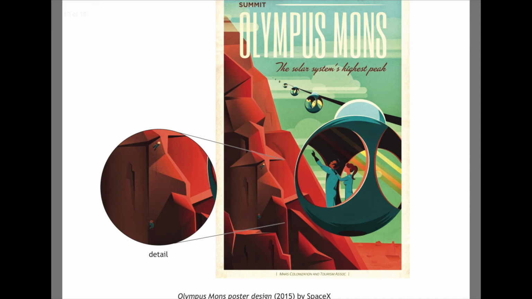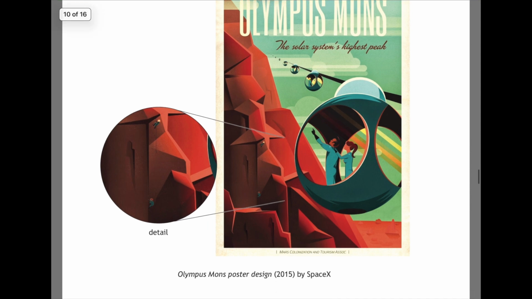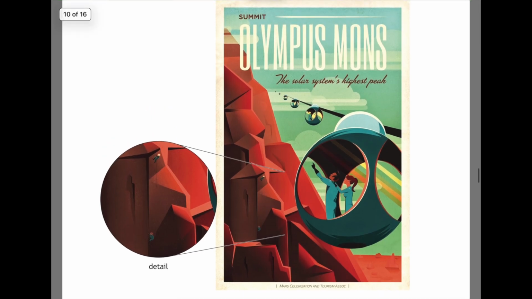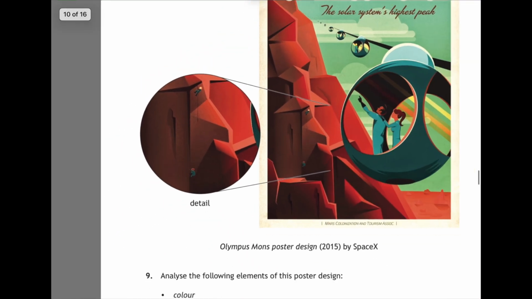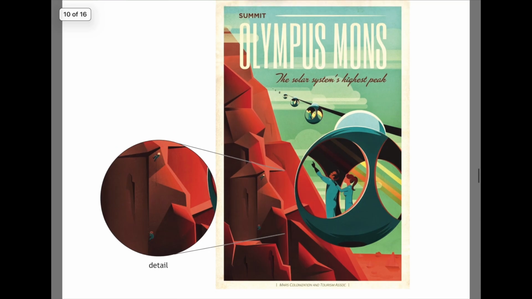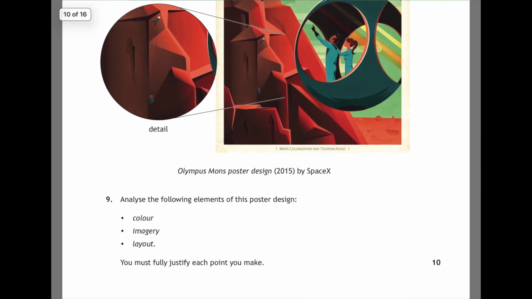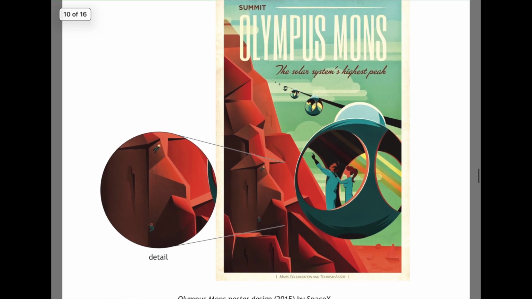The second example answer I'm going to do is on a poster design, which is for the Olympus Mons poster design created in 2015. So we clearly have our poster here. What's quite nice about this question is that it's got a little bit of an area of detail, which we can see zoomed in, which is really important for when we are analysing this piece. As always, the 3 prompts that we are being asked to discuss are listed below. In this case, it is colour, imagery, and layout. Again, it's out of 10 marks, so I'm making sure that I'm giving enough points per prompt to achieve that 10 out of 10.